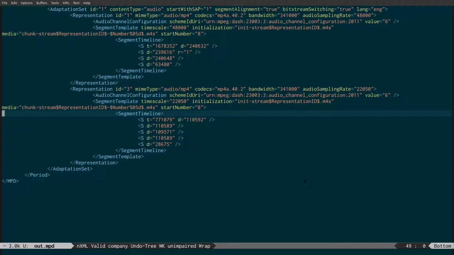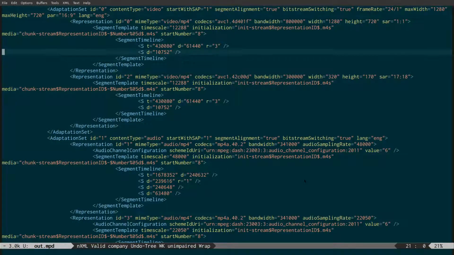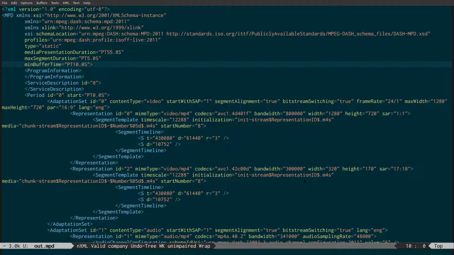So you may have seen M3U or M3U8 files that have a list of TS files inside them. This is quite similar, but as I said, its structure is slightly different in that you can see here chunk stream representation number, and it has all these variables. So this is a more compact format.